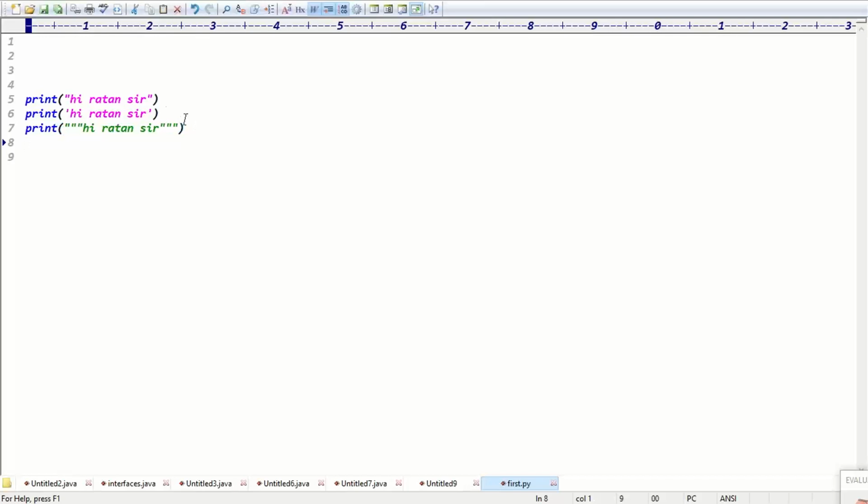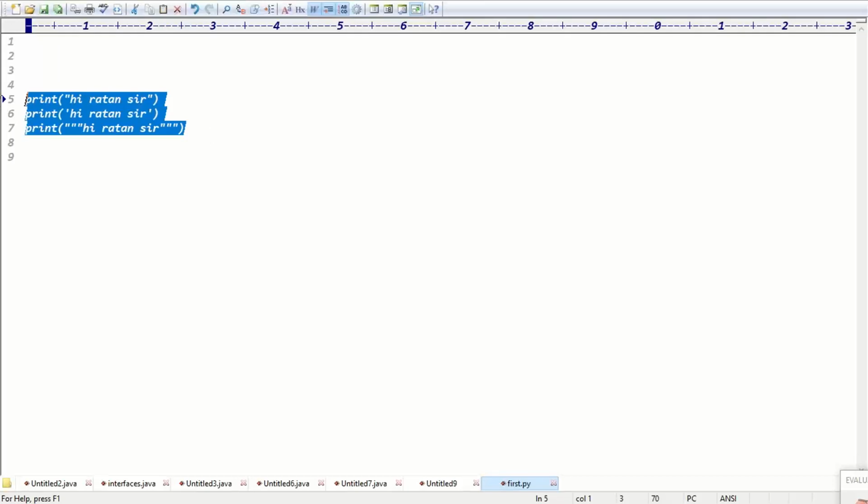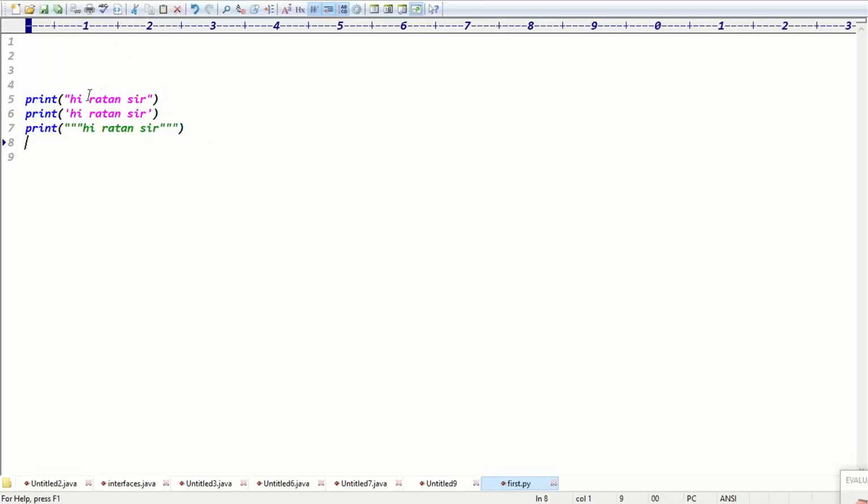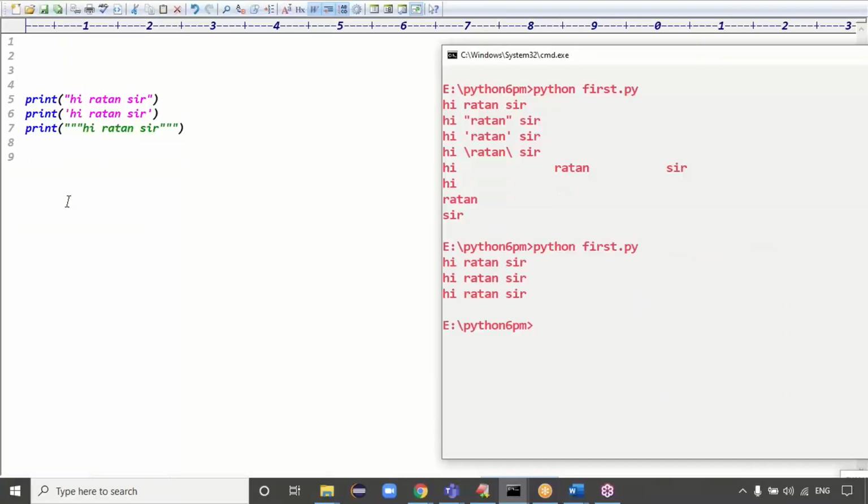Guys, you can put the string data in double quotes. Most frequently we use single quotes and double quotes only, but triple quotes are also possible, though not recommended. We can print the data in double quotes, no problem. We can put the data in single quotes, no problem. Or you can put the data in triple quotes also, no problem. Exactly, there are three ways. Now you can see the output.